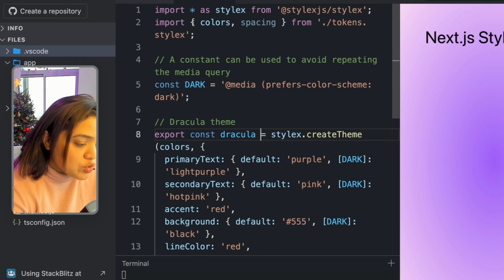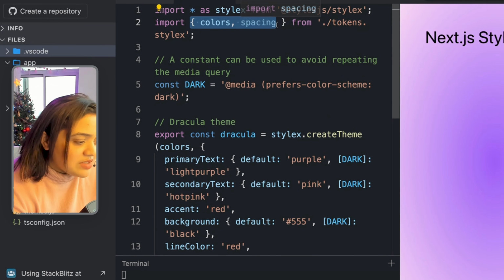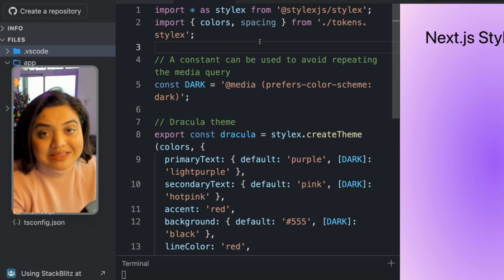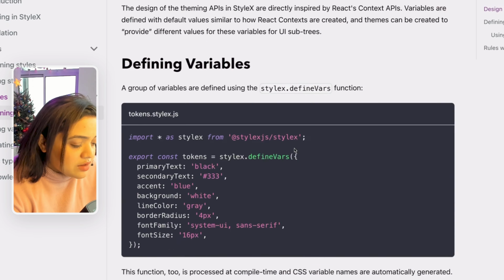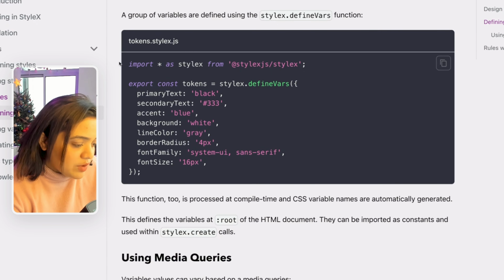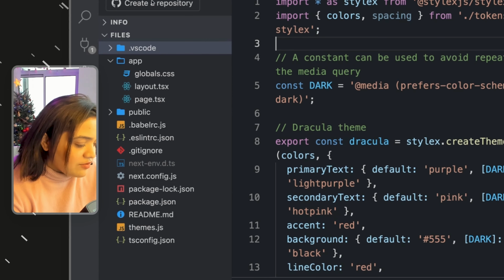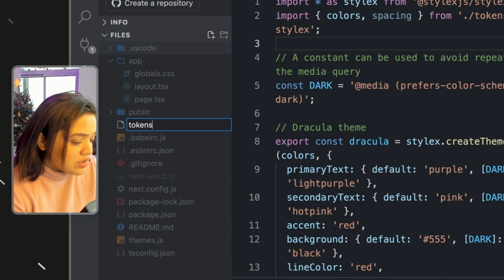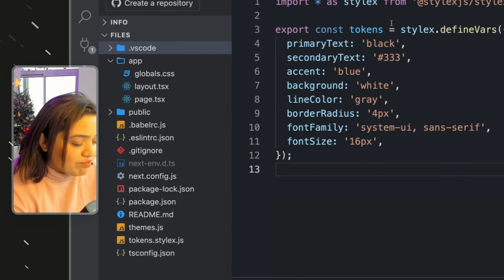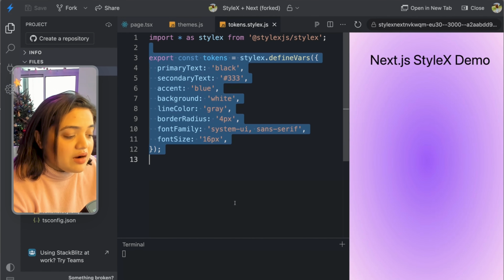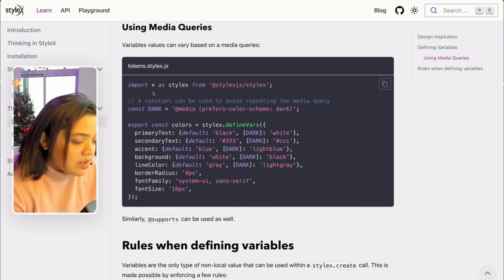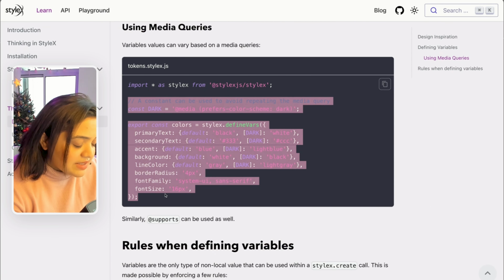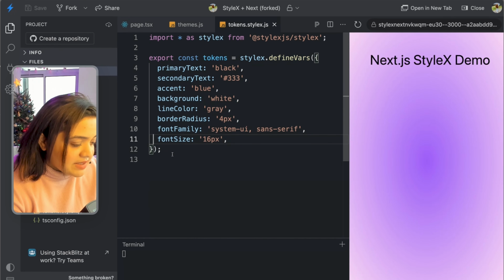The themes file has two tokens. One is a color token and one is a spacing token. That means we are passing in custom colors and spacing. So again, let's just take the tokens, color and spacing, from here. So let's create another file called tokens.stylex.js, pass in the tokens, and here we are defining our tokens. And next, let's define the colors as well by basically copying this entire thing and then pasting it here.